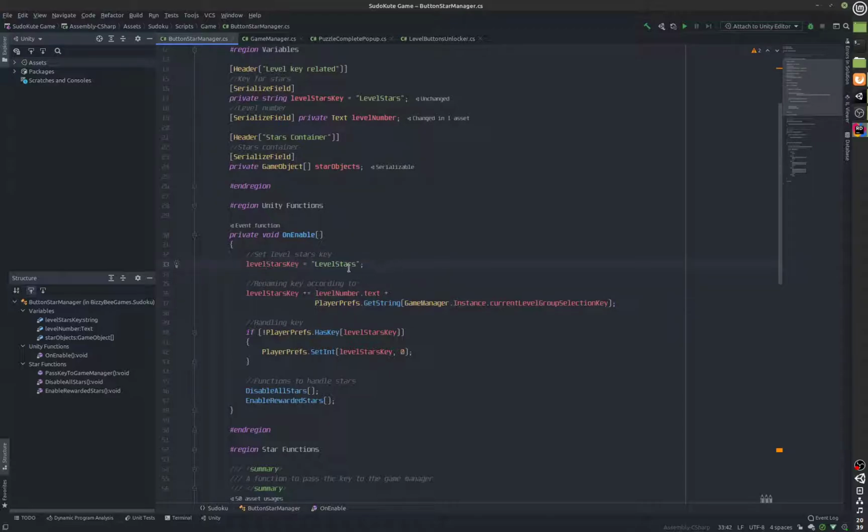And over here we've got level stars, which is the starting key value. And then we add these two strings over here. So we add level number dot text, and we add PlayerPrefs dot GetString, GameManager dot instance dot current level group selection key, which basically means that we are adding the group ID into the string as well, so we always remain consistent. So this will be like level one stars. This will be level stars, one, and then easy, medium, or hard, whatever the value over here is. This is one of the biggest changes that we have made.